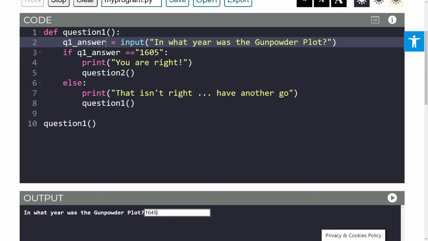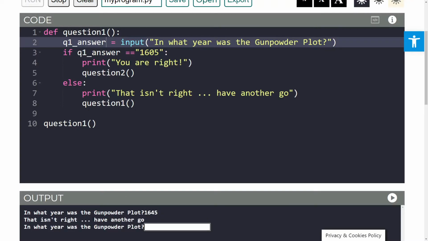Let's put that in and see if we get asked the same question again, because this should, if it's not correct, if it's not 1605, it should go to this line 6 else. Print, that isn't right, have another go. So let's just see about that. That isn't right, have another go. In what year was the gunpowder plot?